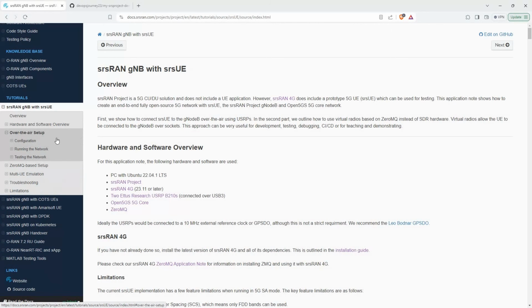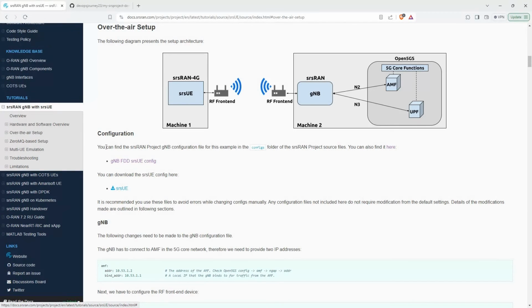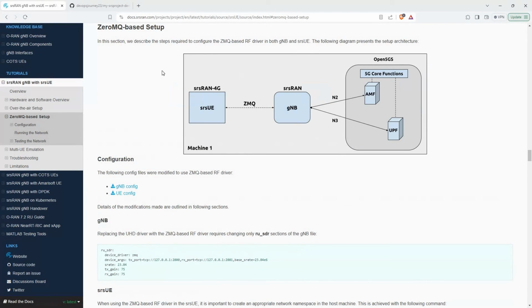The over-the-air setup requires some kind of RF front end, so you can use different hardware to provide this RF front end connectivity. But since we are not going to use any kind of hardware, we are going to use the ZeroMQ based setup. What it does is provide us simple virtual radios. It will be using a ZeroMQ based RF driver in both the gNodeB and the srsUE, and that's how it's going to emulate the air interface.